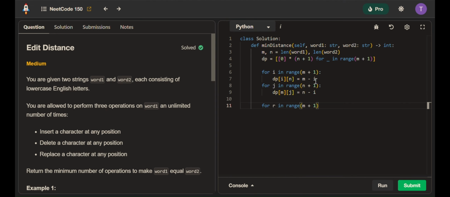But actually, I want to have this in the range of m only, because I want to go in a reverse order. So this is what I'm gonna do. And I want to also start at the last index, so I will have my minus 1 here. And then I will do the same thing for the column, so for c in the range of n minus 1.